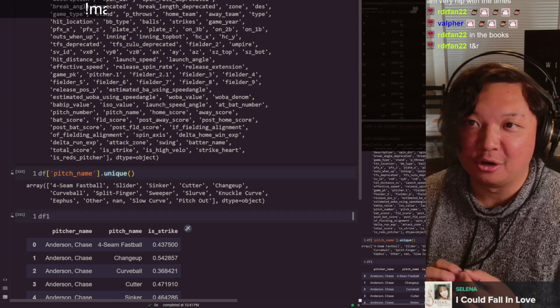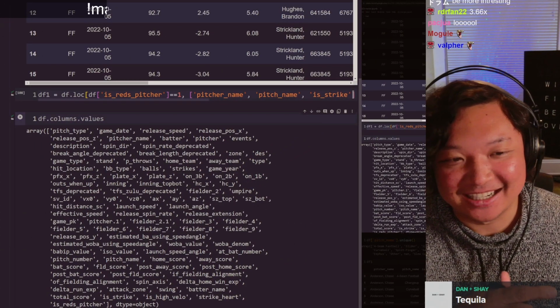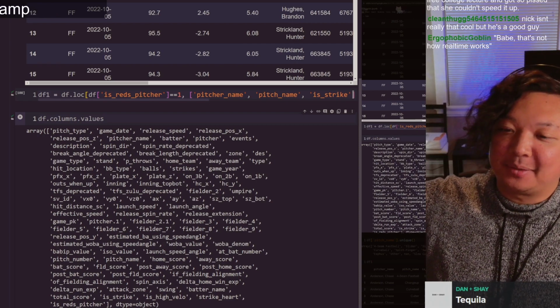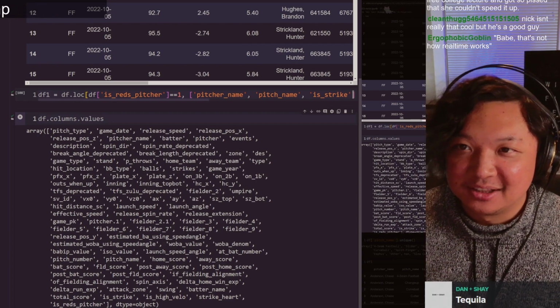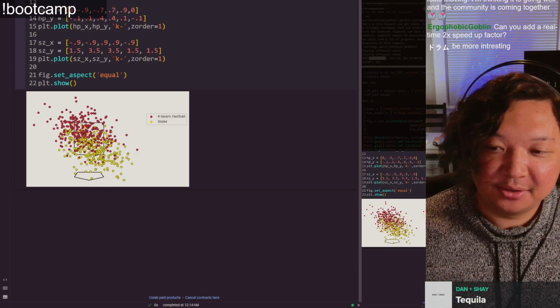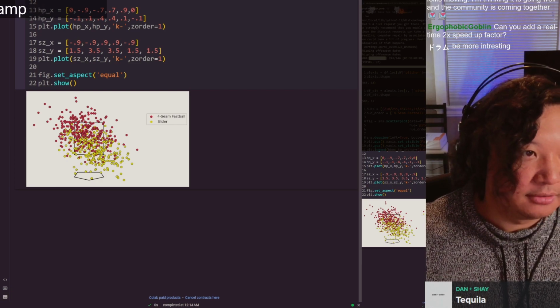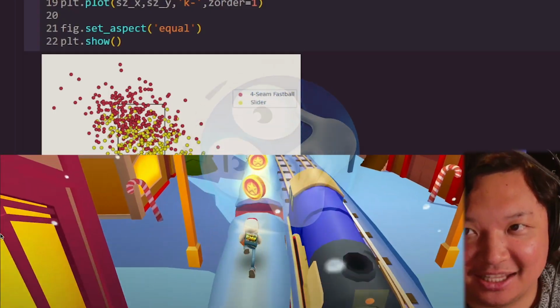Un momento, por favor. Be more interesting. This is what I was telling Valifer at the beginning of the stream. I was like, the Zoomers like 2x. Can you add a real-time 2x speed-up factor? Yeah, give me a second. I think I have it. Here we go. I think we could do the entire thing like this.